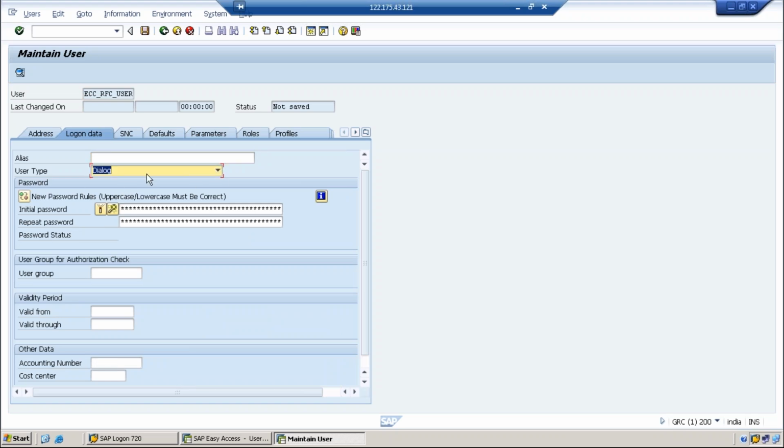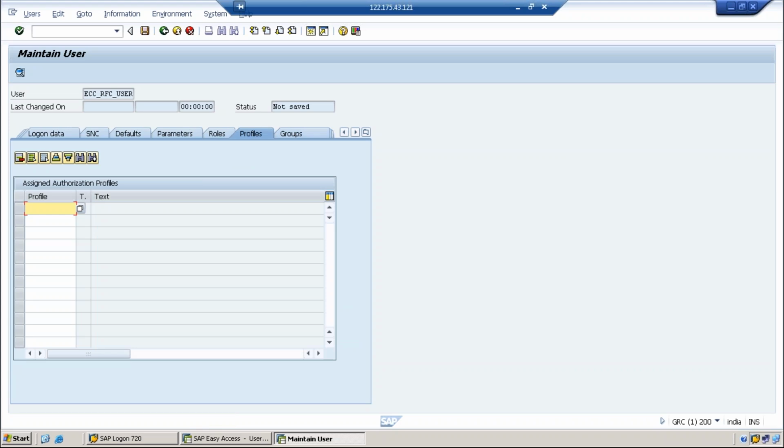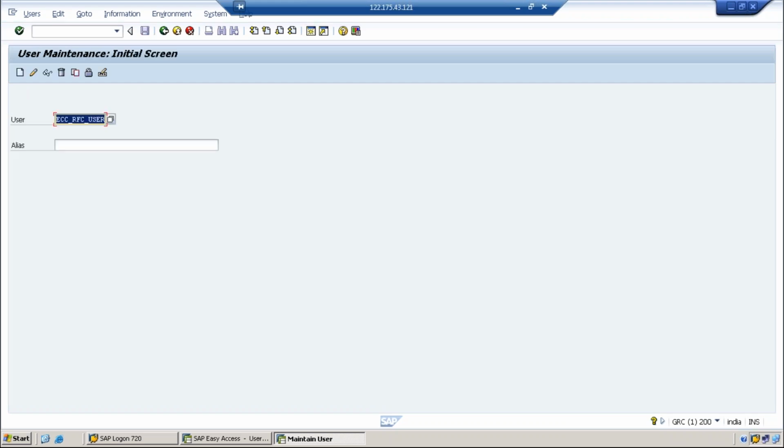So the ID should be communication type or system type. Enter the password and remember the password, because we have to use this password in the RFC definition. And ensure that this ID has proper access, so no authorization issue should be there for this ID. Hence I am assigning SAP all here. So this is the prerequisite.